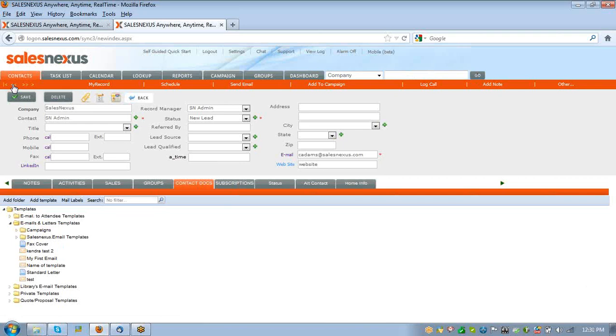What I want to do is draw you to the orange ribbon across the top. Instead of having the normal items you had up there, you simply have My Record, Schedule, Send an Email, Add to Campaign, Log a Call, Add a Note, and one called Other. Now, basically, the My Record is going to work exactly the same way it has before. You click on that, you go to your system record on SalesNexus.